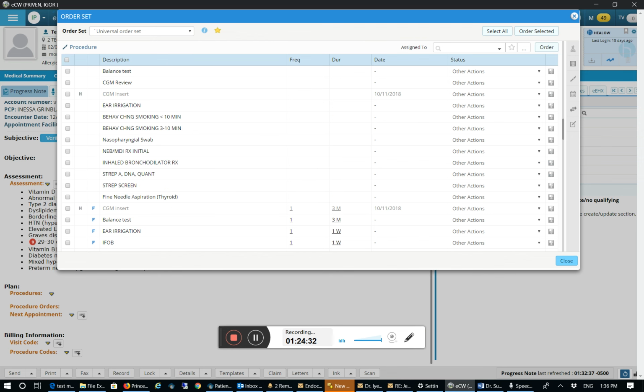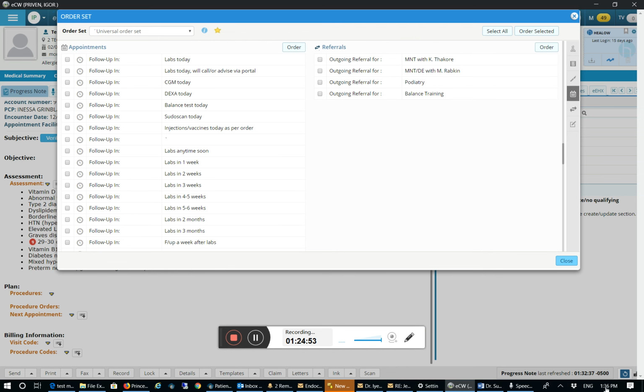Let's say you reviewed CGM today. You put CGM review because you did it today. And you want to schedule balance test. Or no, let's say you want to schedule CGM 3 months from now. I put CGM insert here. Okay. This is future order, future. And you want to do the balance test. Okay. Now, you go here.